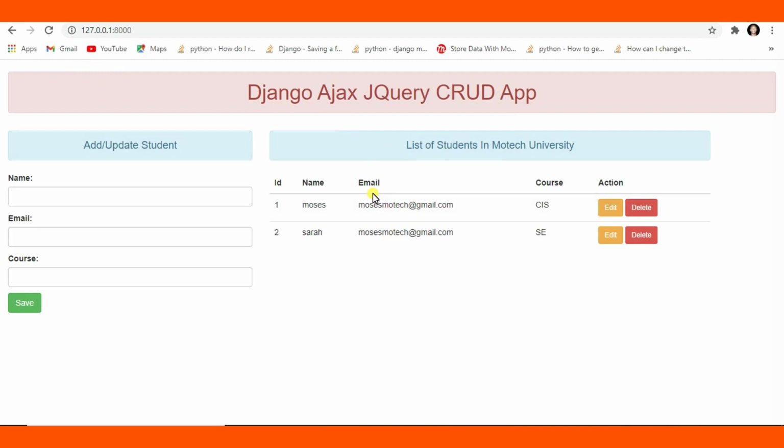So this is actually the end of part number 3 of this tutorial, the Django Ajax CRUD application. We are trying to implement all create, read, delete, and edit operations without page reloading. So here we have already fetched the information from user.